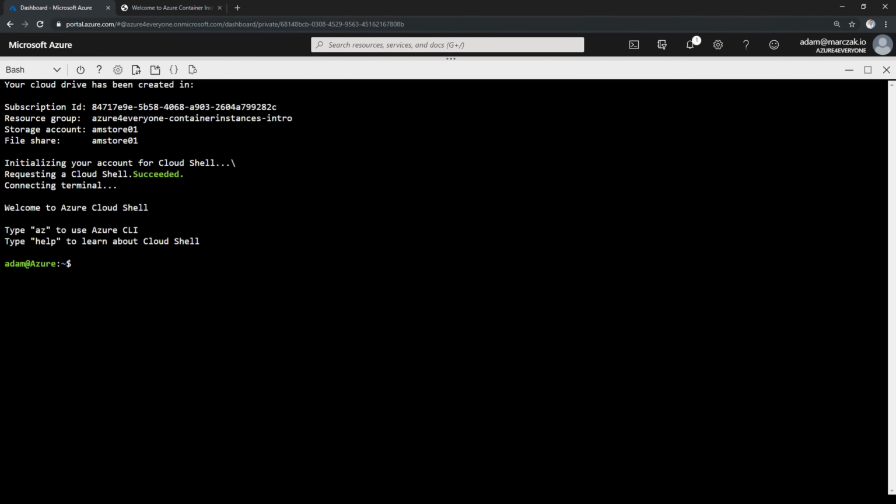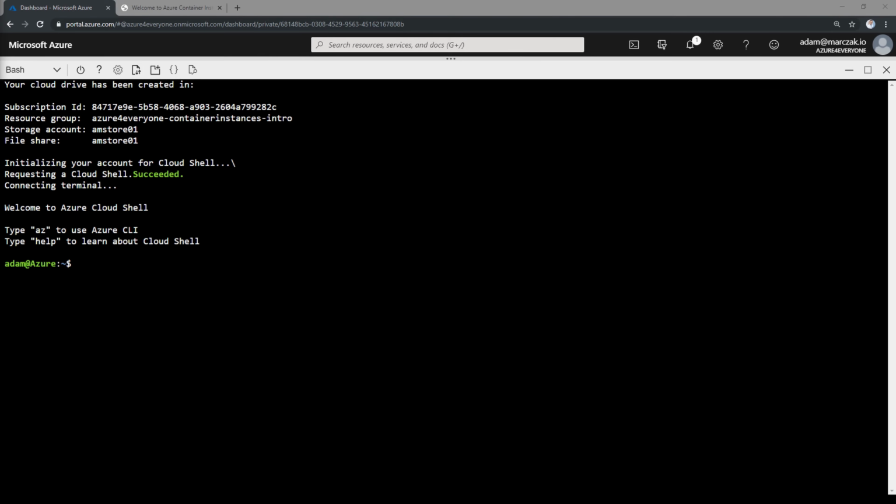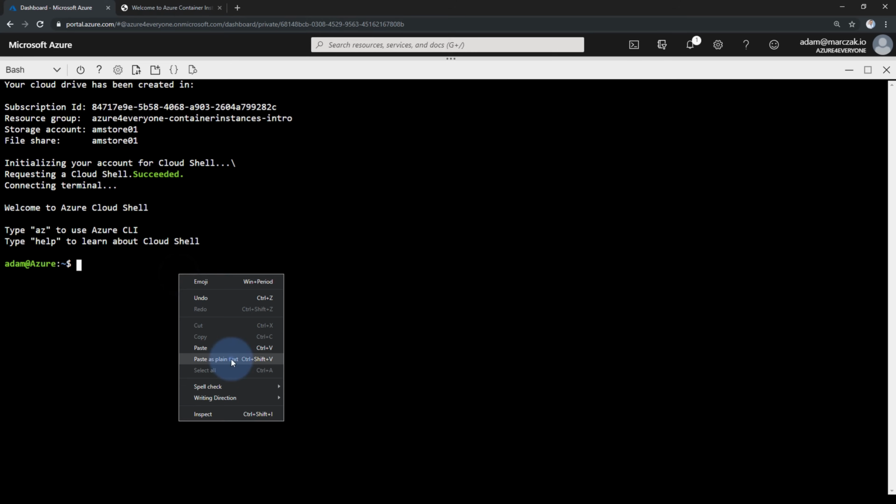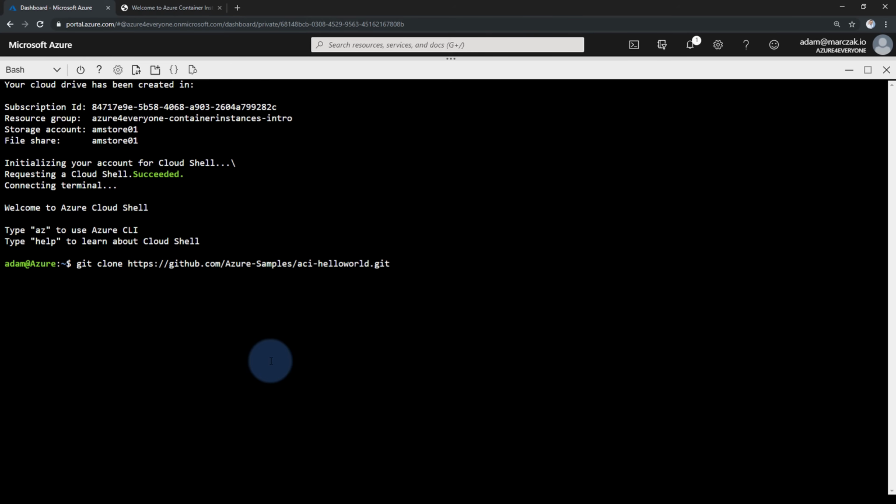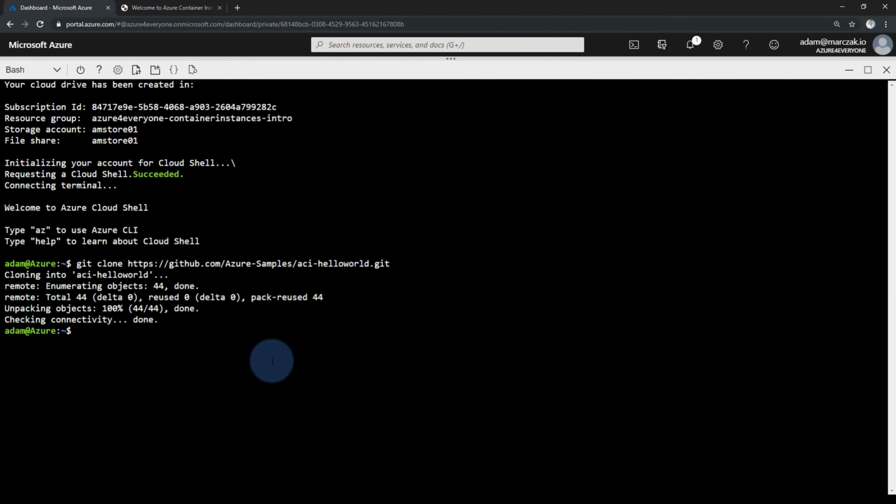So in the Cloud Shell, what I will do right now is I'm gonna clone the Git repository of the container we just deployed, the Hello World ACI demo. So I'm gonna paste in the URL, git clone. So I'm cloning the repository. I will actually open it. So let's see, what do we have? We have a folder ACI Hello World. Let's go into that folder.